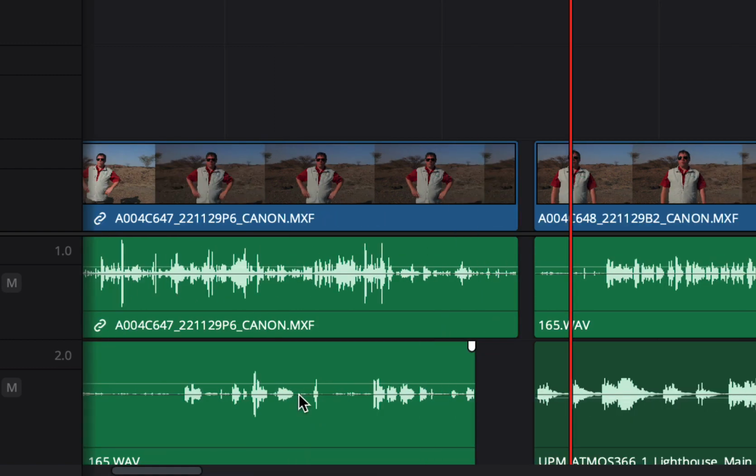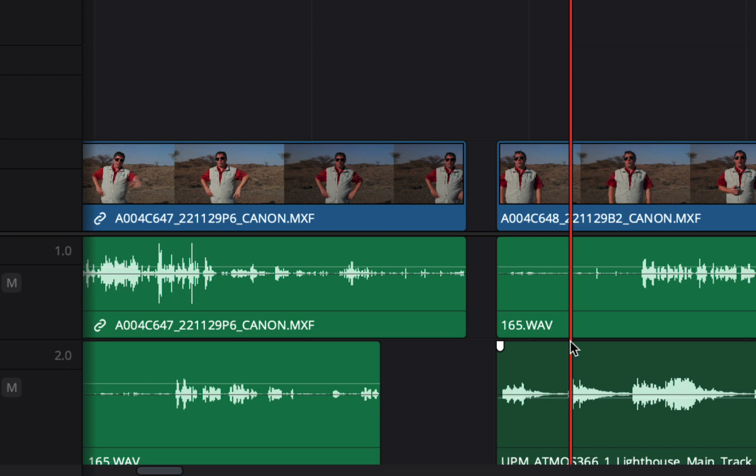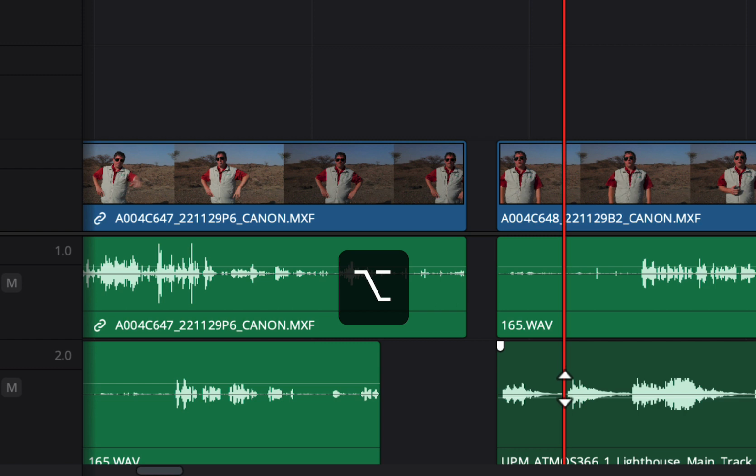If you want to just affect certain parts of the audio clip, you can add keyframes, and the way Resolve handles that is by holding down your Option key and again clicking on that little white line. When your cursor has the up and down arrow, you know you're in the right zone there. Just click and that adds a keyframe.